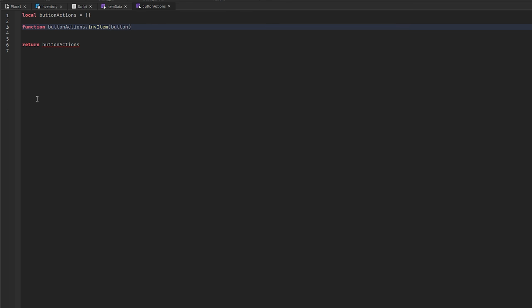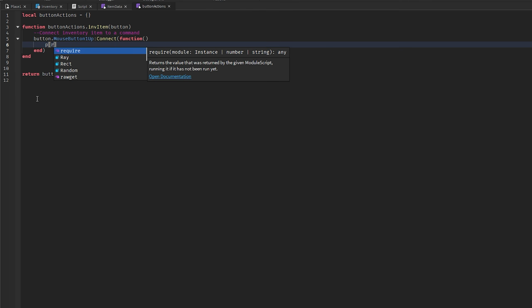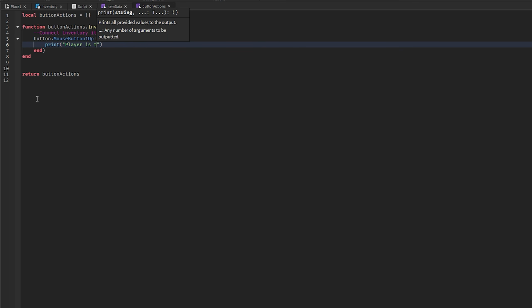So we're going to pass the button through, and this is going to connect the inventory item to a command pretty much. So we can say button.MouseButton1Up, and we're going to connect that to a function. And then we're going to print for now that the player is trying to equip, and then it's going to be button.Parent.Name. And now we have button actions laid out.